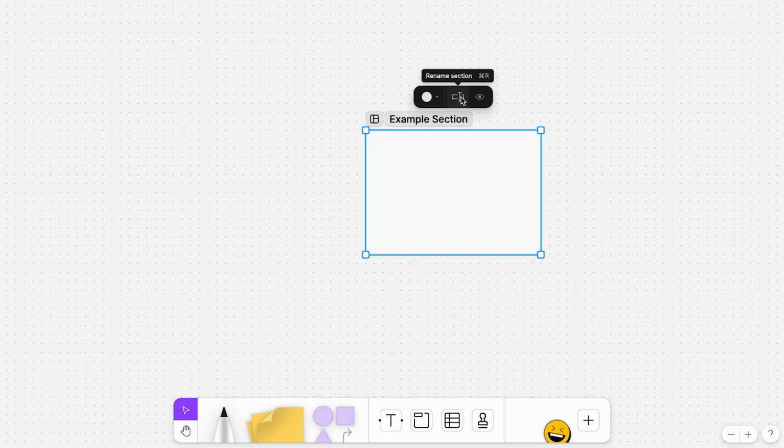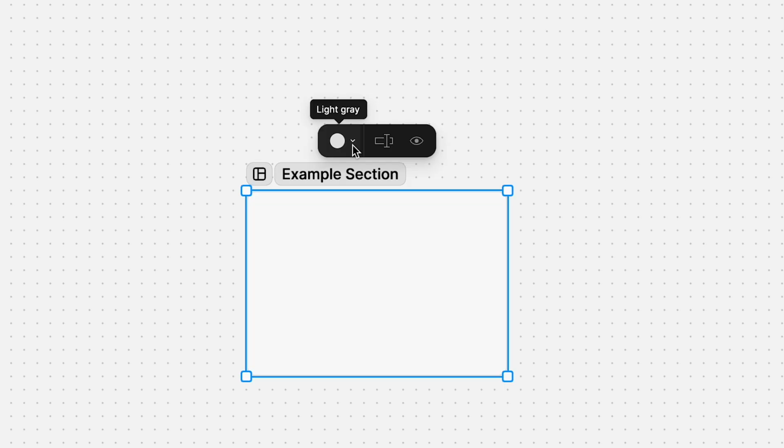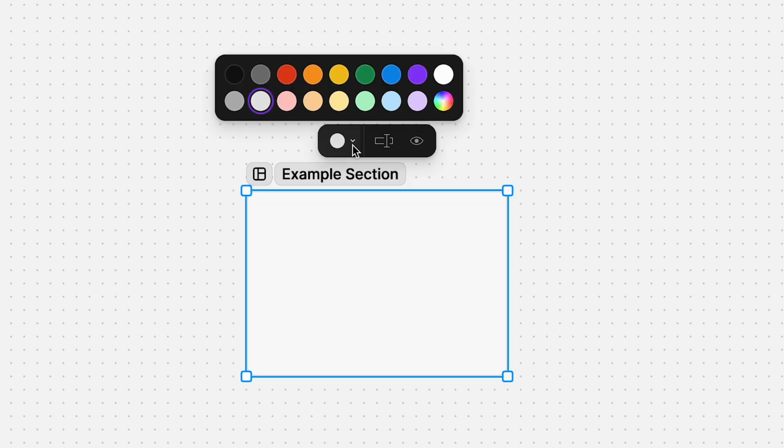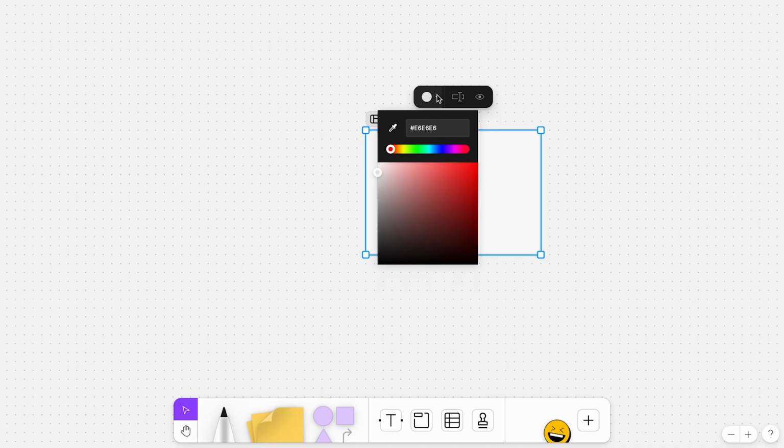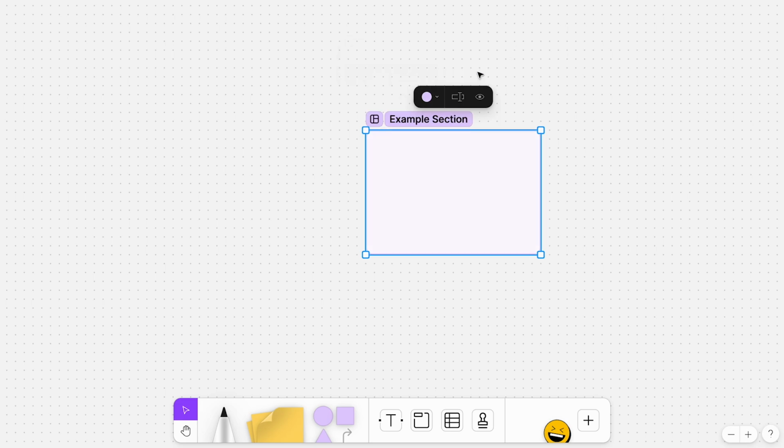To the left of that, you're going to see a button that allows you to change the color. So you'll get a drop down of some different color options, but you can also create custom colors. So you can type in a specific hex code or use the eyedropper tool to pull a color from an image or something you've already inserted on the board. For now, I'm just going to choose this light purple color.